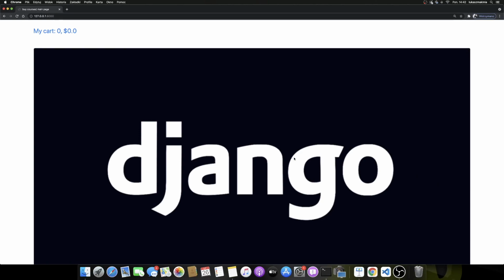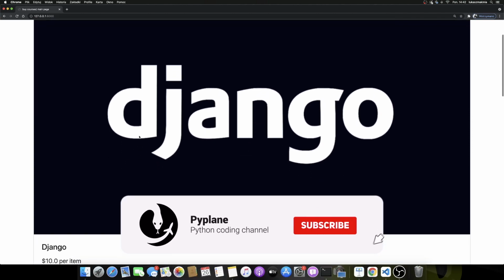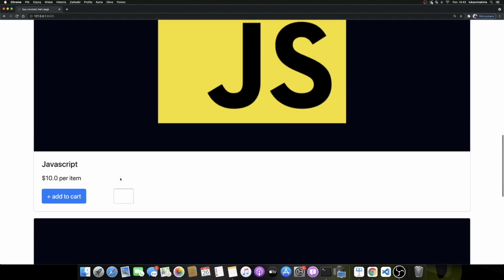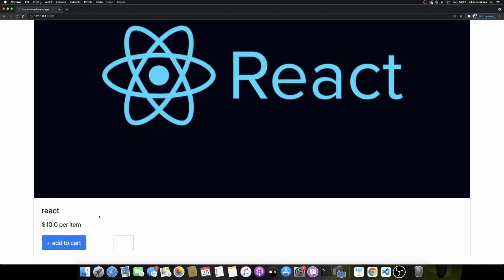In today's tutorial, we will begin the first part of the Django and Stripe application project. So before we actually start coding, let's take a look at what we are going to create. Over here, I have my cart with 0 items and $0, and below we see some courses. A course for Django, a course for JavaScript, and a course for React.